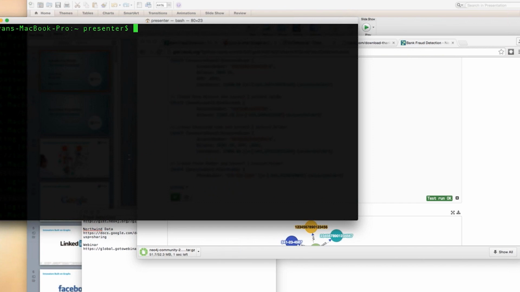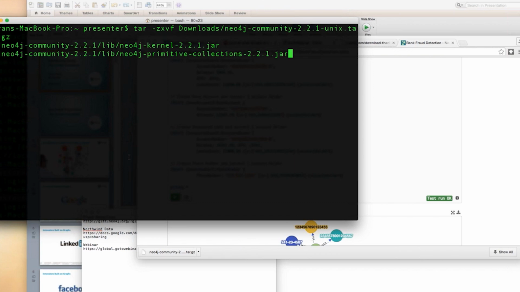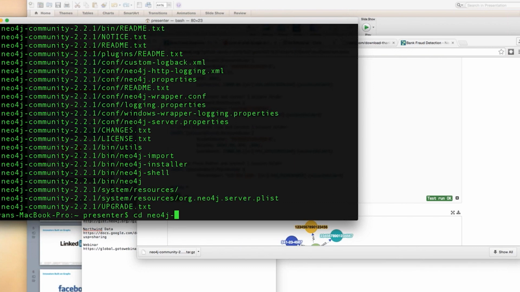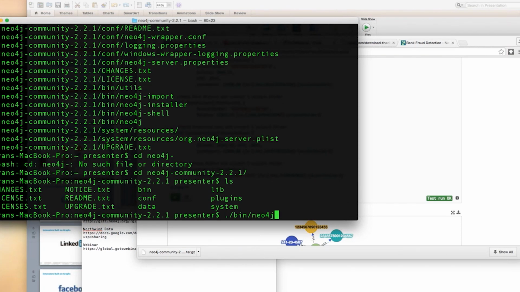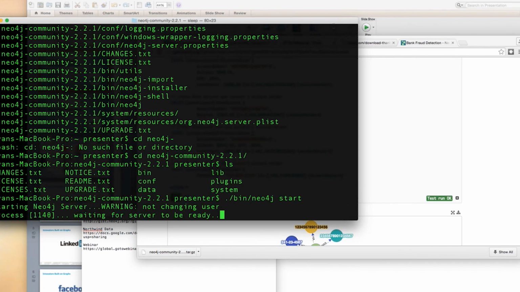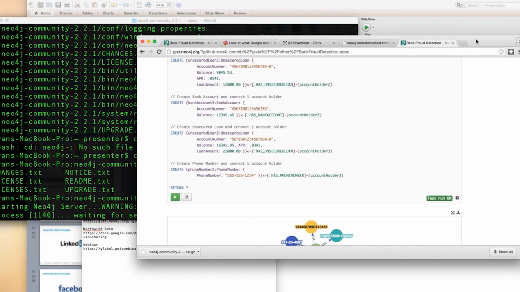So I'm going to hop over here to my terminal, and I'm going to unzip the download here, and I'm going to start it up. And Neo4j is going to start, and then I'm going to pop over into my web browser.